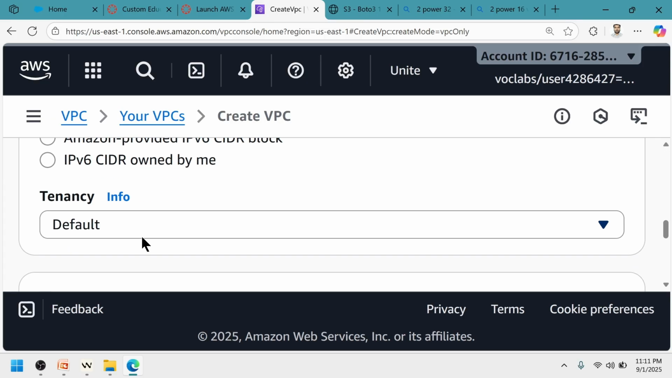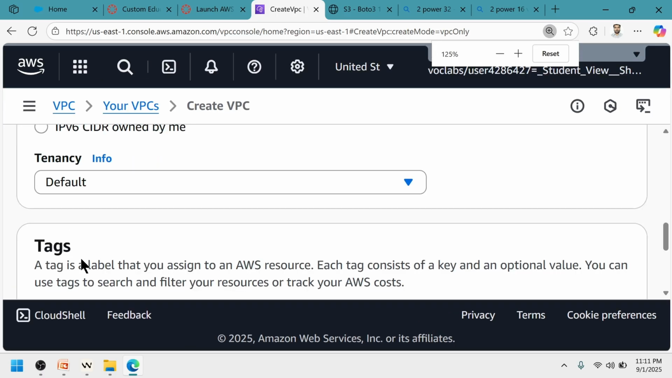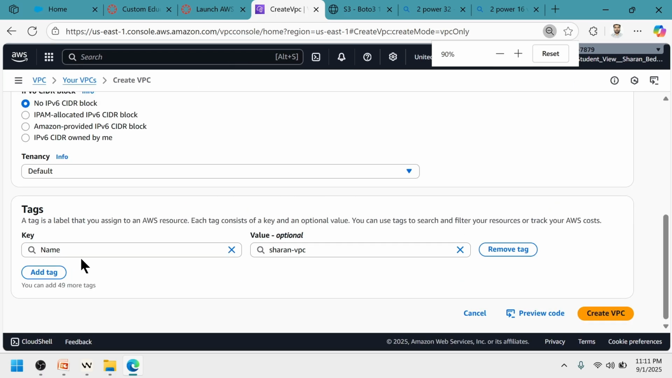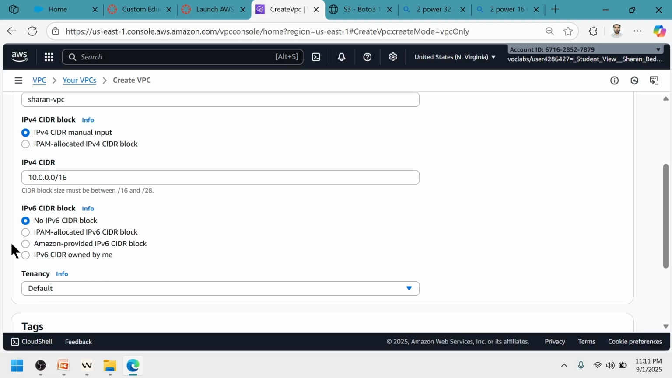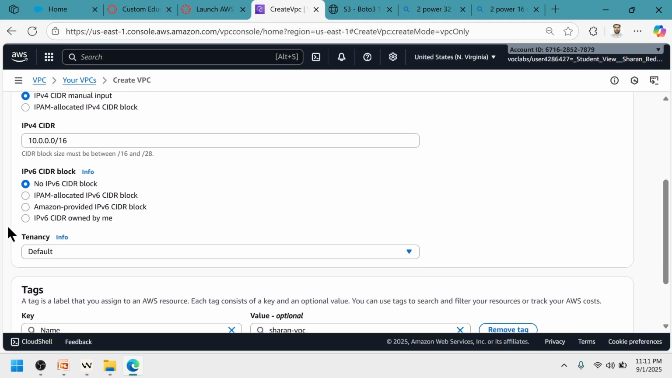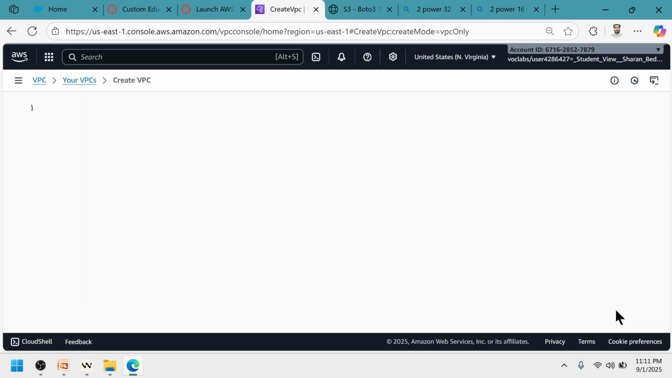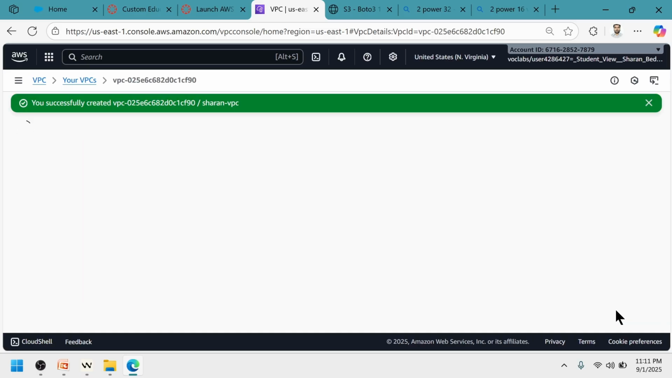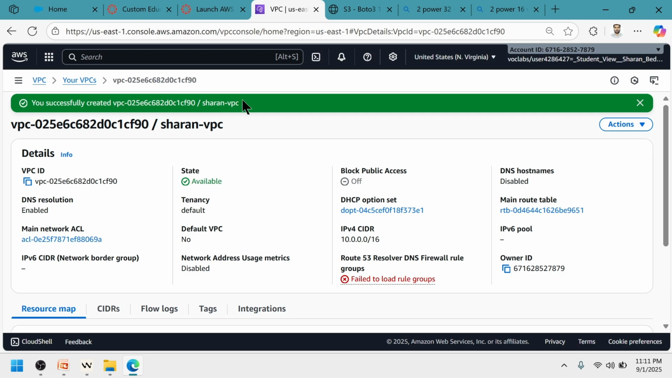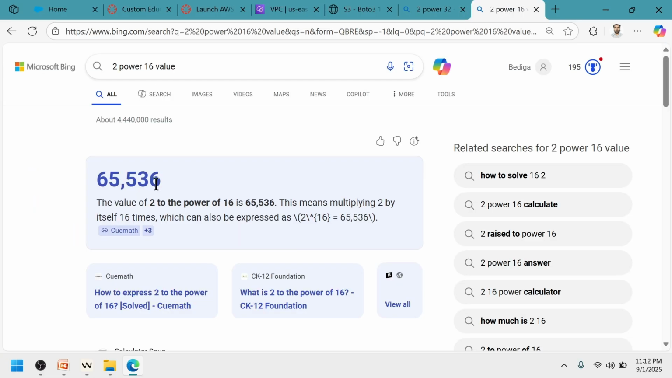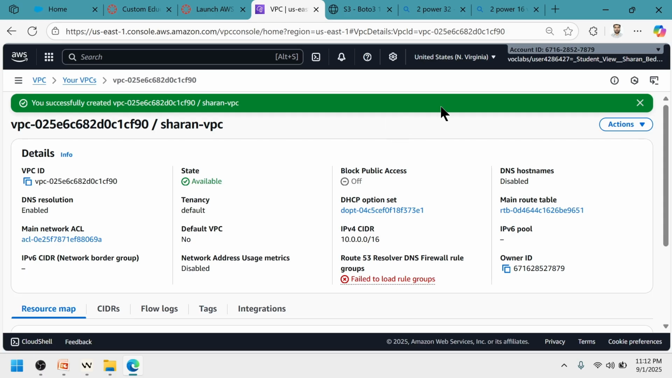Okay, let's zoom out a bit. It is a very big zoom now. I think you can see it. Yeah, enough. So here I am using no IPv6. That is all default, everything default. After that, just click on the right hand corner, Create VPC. Okay, it is created. Sharon VPC is created. My own space is created with 65,536 IP address space.